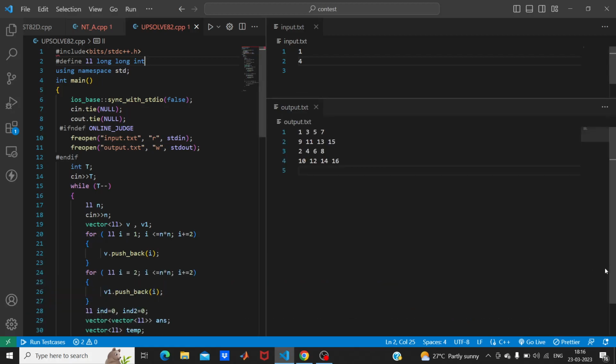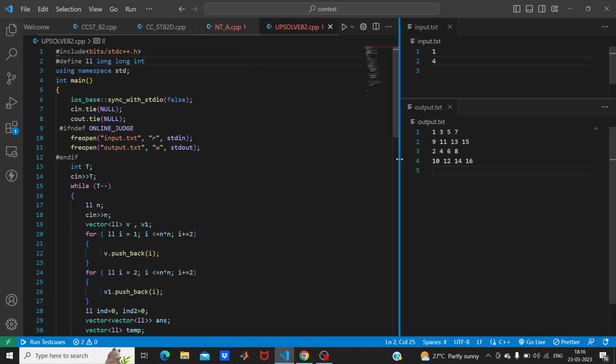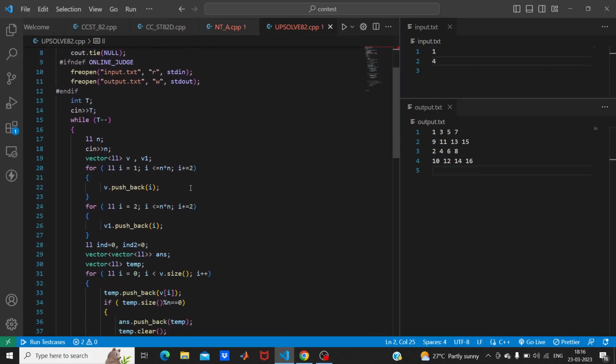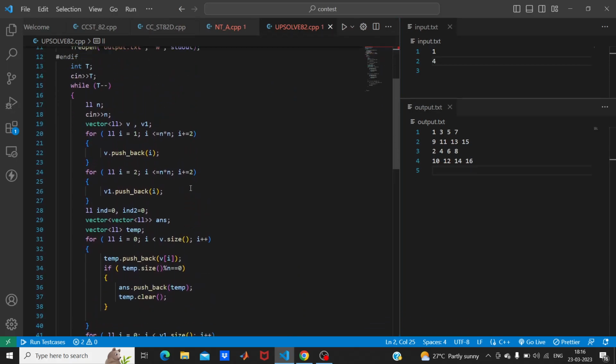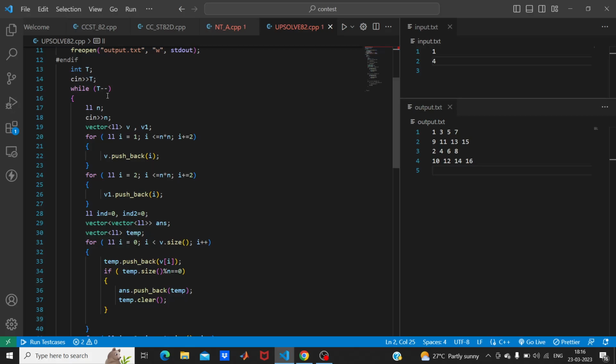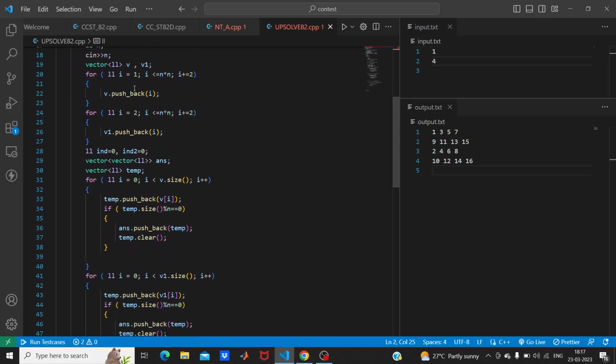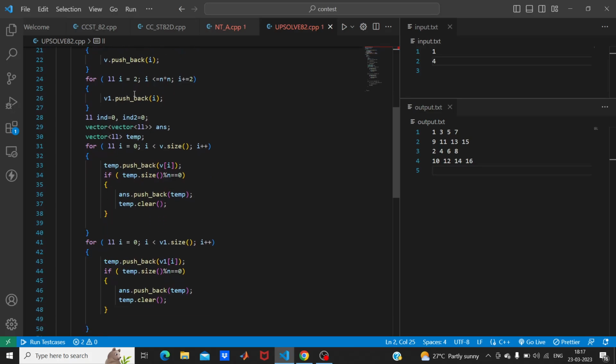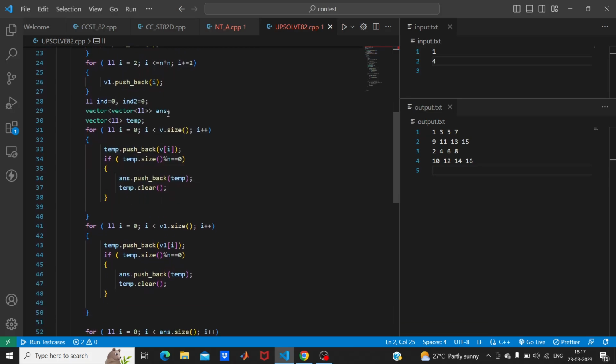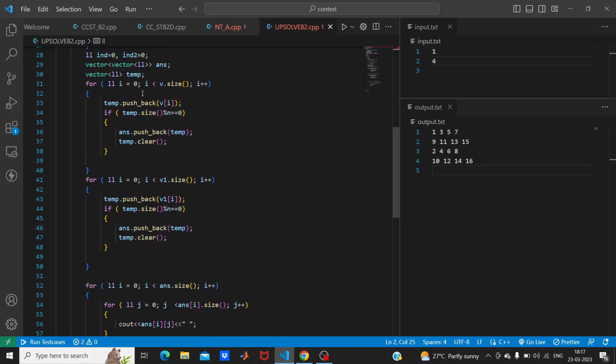Okay. So now let's discuss the code. You have seen the implementation of the solution, so let's see the code. I have taken an integer t, the number of test cases. Then I took integer n. Then I have made a vector of odd numbers, and a vector of even numbers. Then I have made the answer vector, and I have pushed all the odd numbers here.